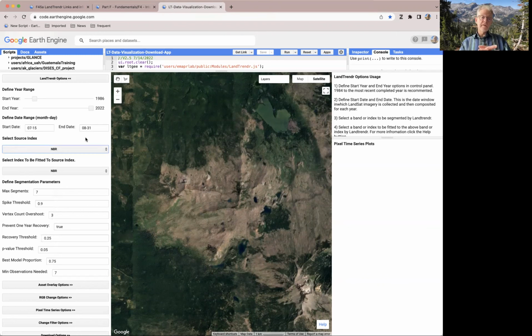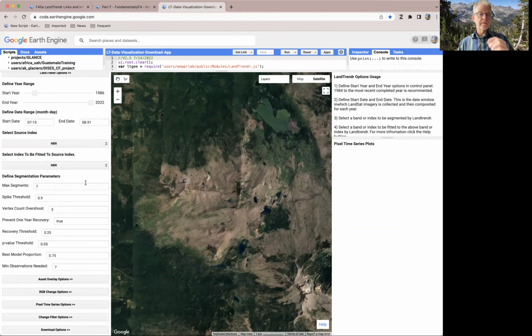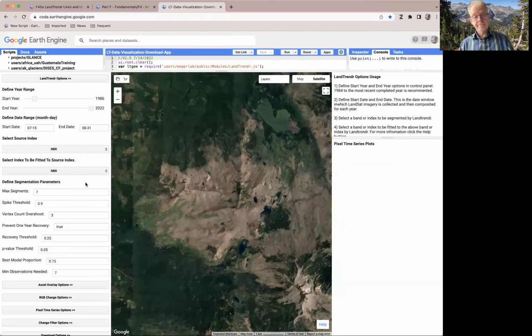And this actually affects a bunch of the mapping options later, and we'll have more options to do this when we look at our pixel time series. So that's one important thing. And I'm going to leave the segmentation parameters alone here. I just want to show you what happens, and then I'm going to change the segmentation parameters.